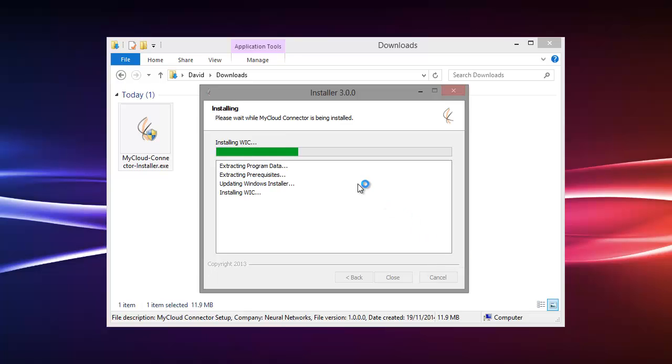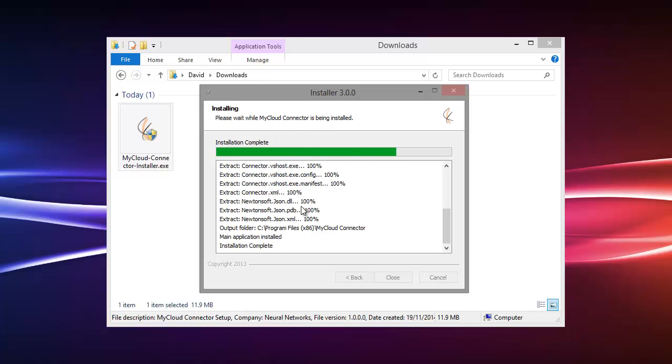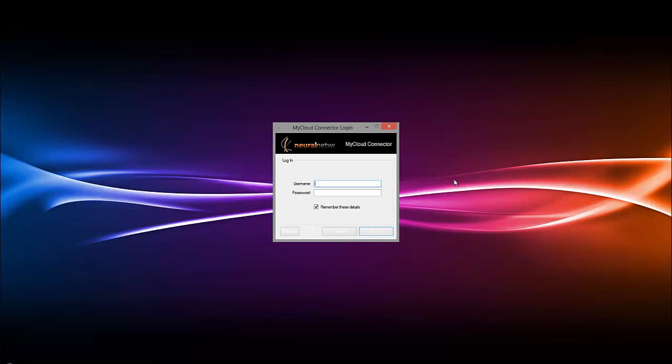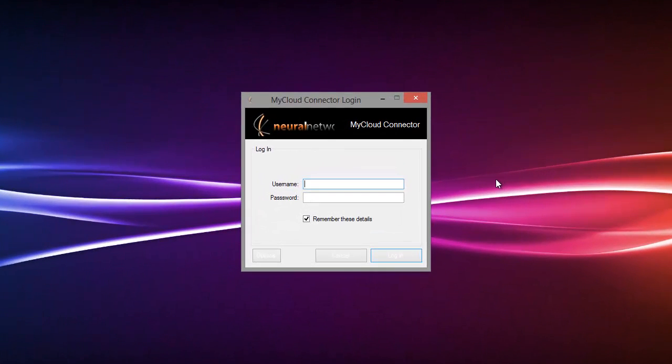As the installer runs, you may be prompted to install additional components, for example, the Microsoft .NET runtime. Once the installer is completed, we'll be presented with the MyCloud Connector login prompt. From here, enter your portal username and password.